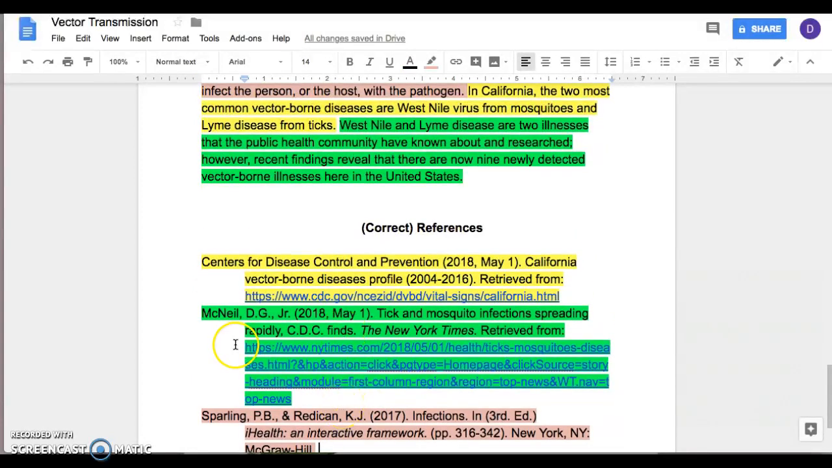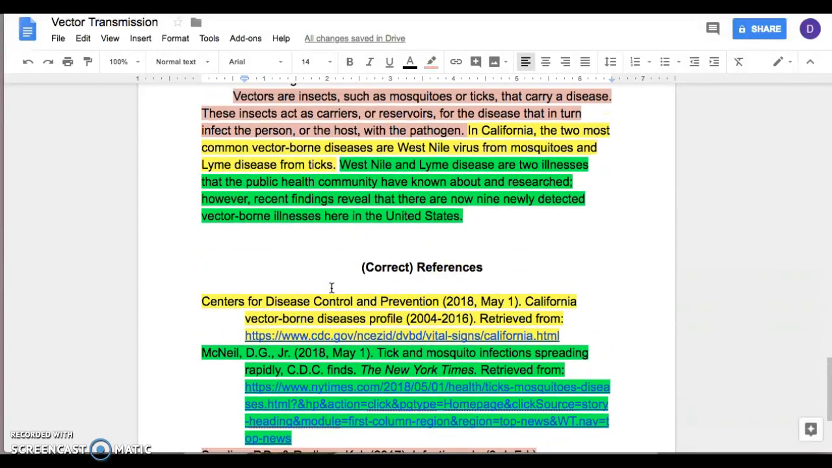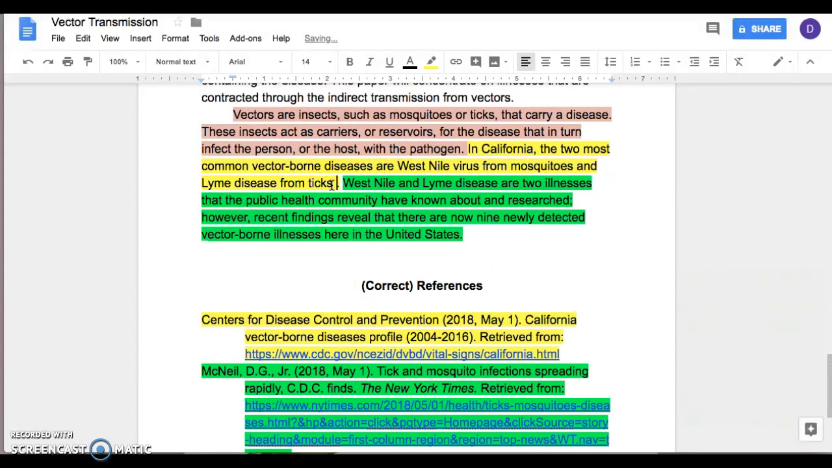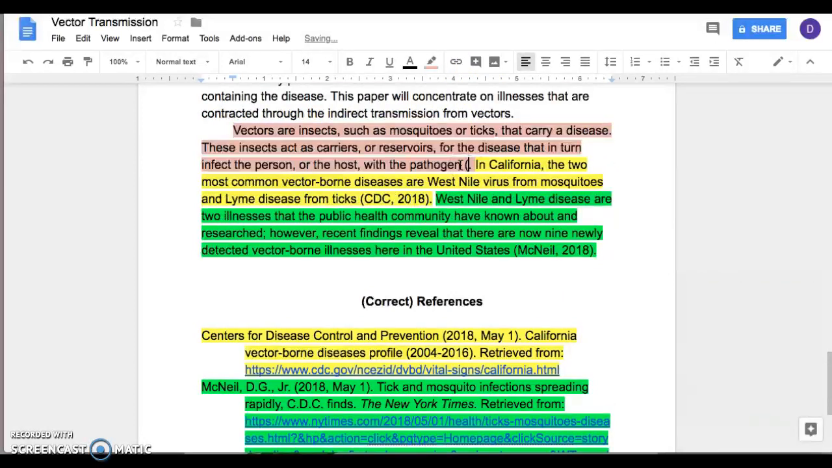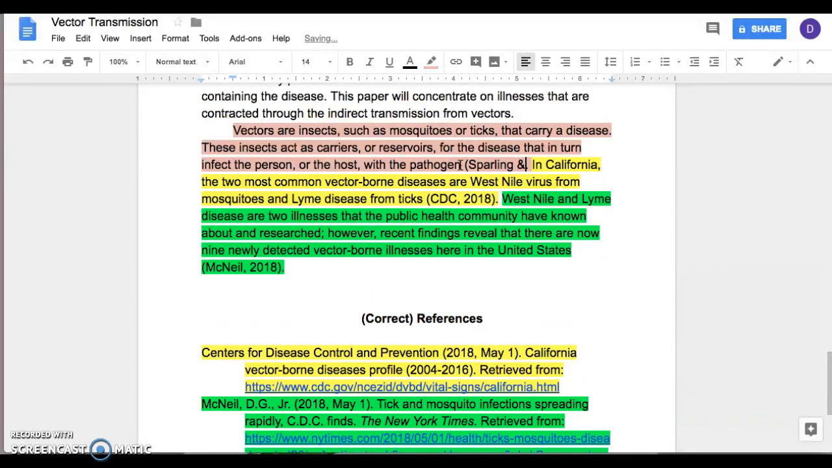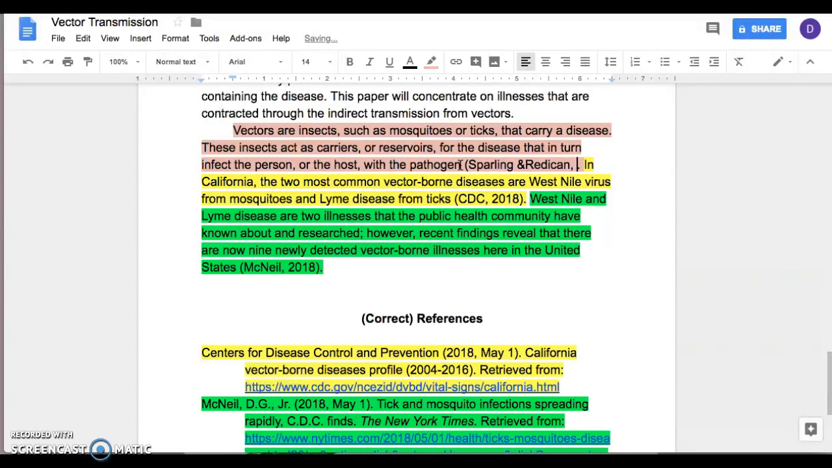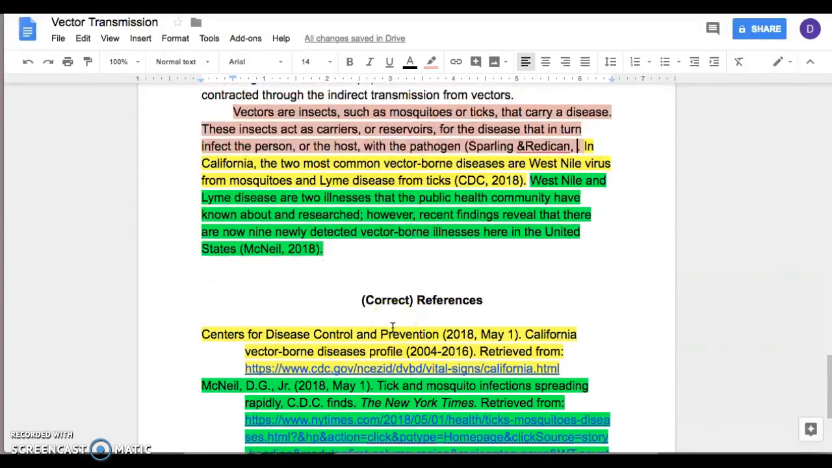We also need to make sure that we have in-text citations too. For the Center for Disease Control, that one's pretty easy. You can just write CDC, the shorthand, and then the year. And same thing with all of these. So this one, we're just going to write McNeil, 2018. And finally, for Sparling and Redican, you're going to write out both of their names, Sparling and Redican. And let's see, what year was that? That was 2017, I said. Make sure that's formatted properly.